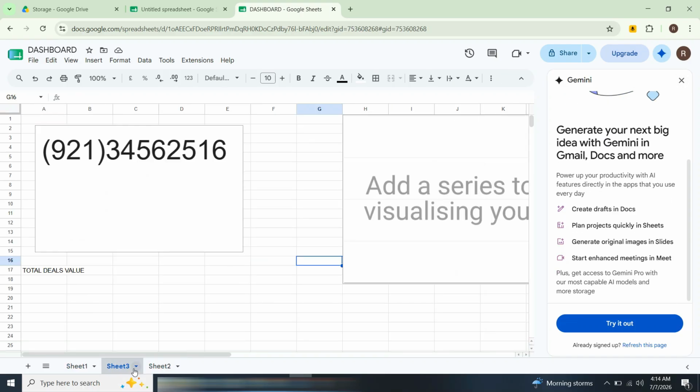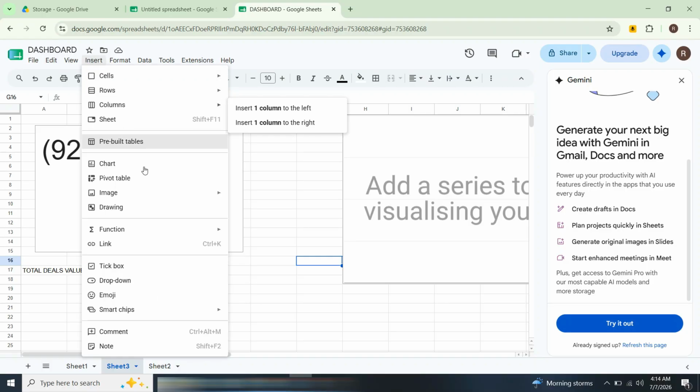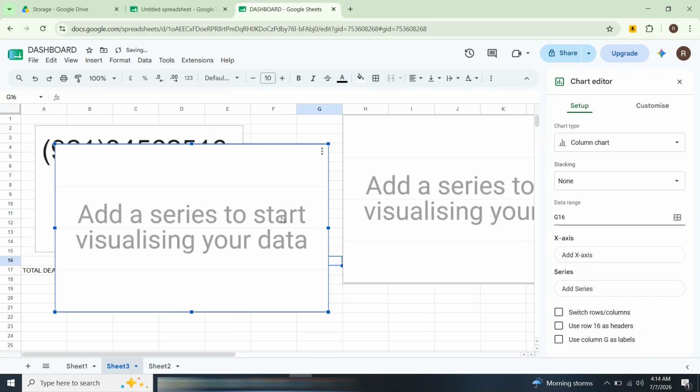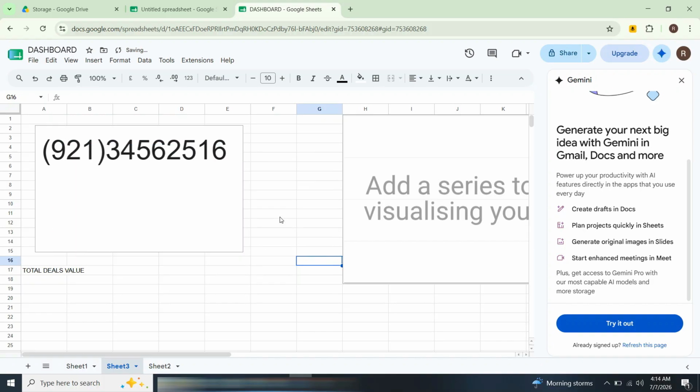Click Insert, then select Chart. In the chart editor, choose Bar Chart or Column Chart, depending on which layout you prefer. Click Select Data Range, then return to your datasheet and highlight the deal stage column. Google Sheets will generate a chart showing how many opportunities exist in each stage, such as discovery, meeting scheduled, proposal sent, negotiation, contract review, closed won, or closed lost. Place this chart beside your lead status chart on the dashboard so you can compare both metrics at a glance.